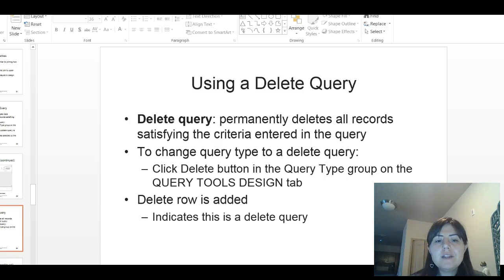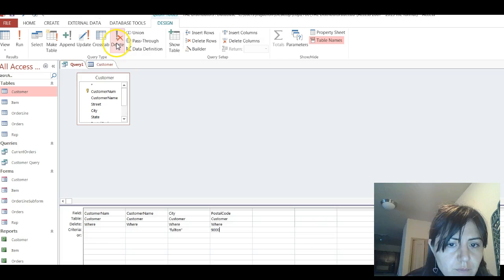Let's look at the delete query. The delete query is when we are permanently deleting all the records satisfying the criteria that we entered in that query. To change the query type to delete query, we click the Delete button in the Query Type group on the Query Tool Design tab. And then the Delete row is added, which indicates that the query is going to delete records. Let's look at the example.